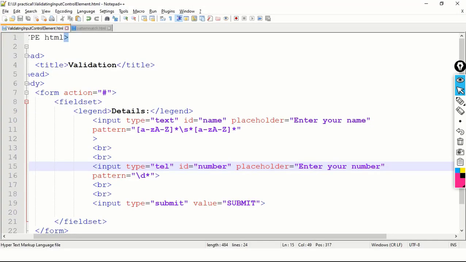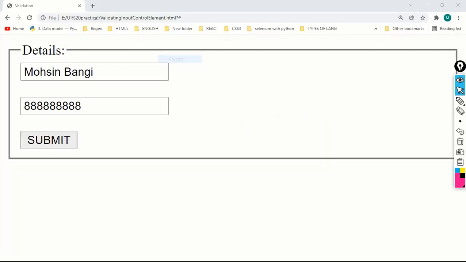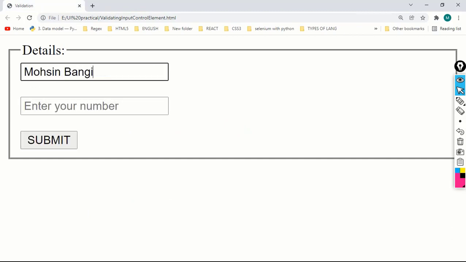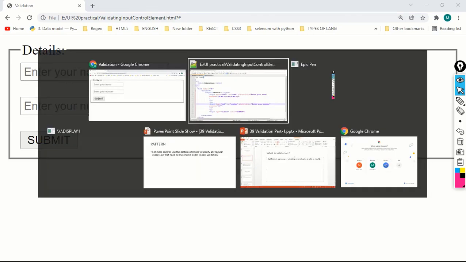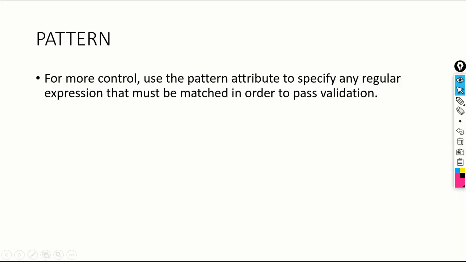Let me show in a new tab. Mohsin Bangi, and save the code. Form is submitted. Correct. So in this way we can make use of a regular expression to specify the format of the input value. Now let's move forward.